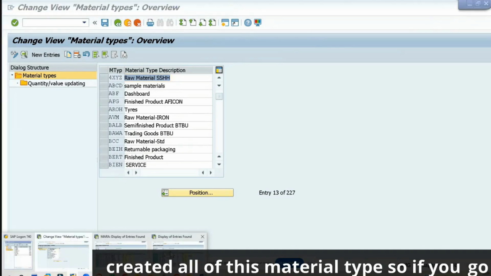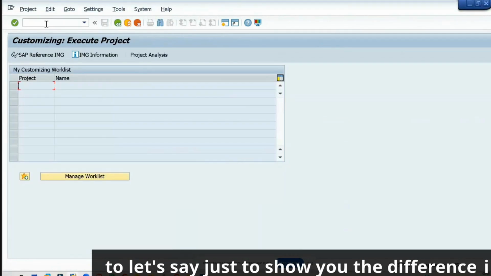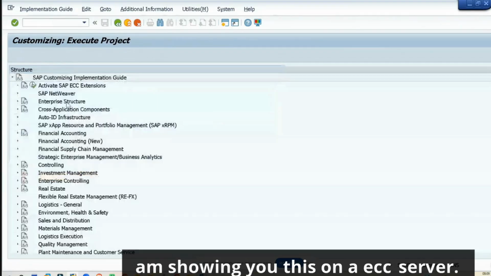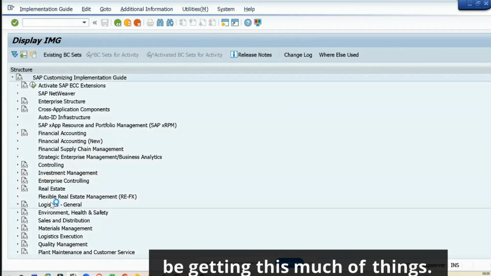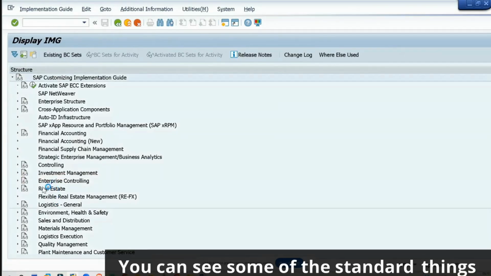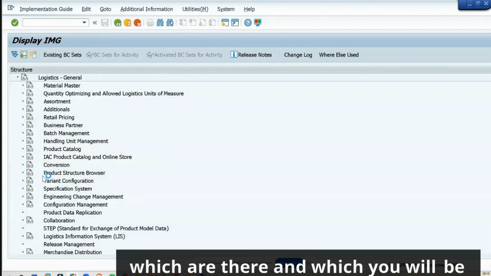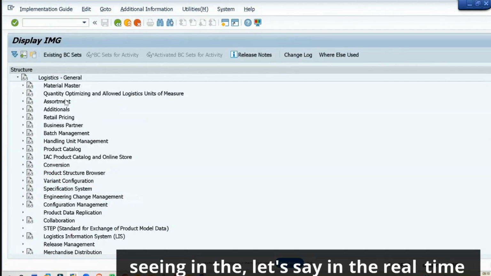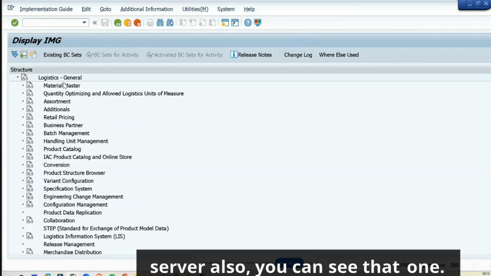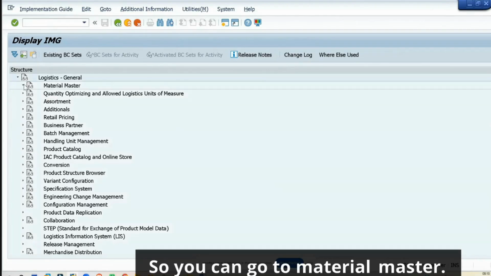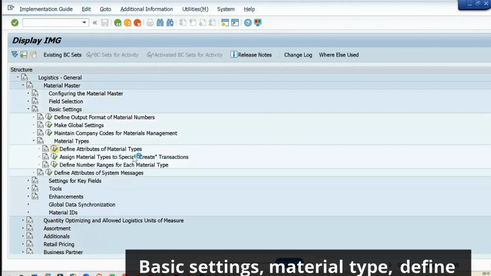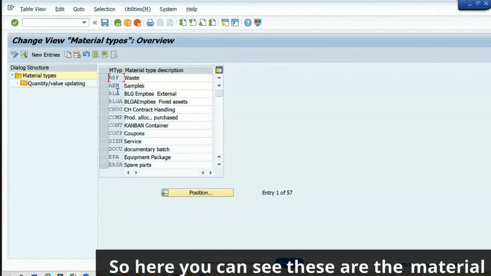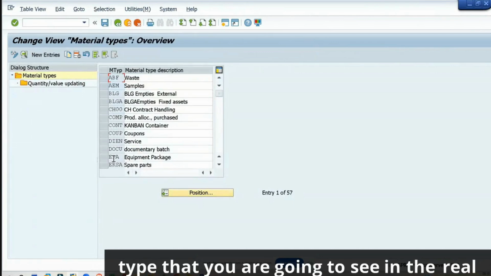So just to show you the difference, I am showing you this on an ECC server. In the ECC server you will not get this many things. You can see some of the standard ones which you will also see in the real-time server. So you can go to Material Master, Basic Settings, Material Type, Define Material Type. Here you can see the material types that you are going to see in the real-time environment.